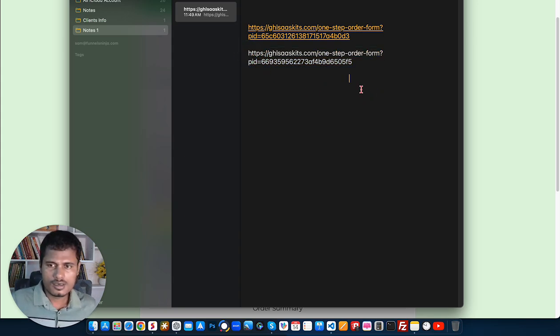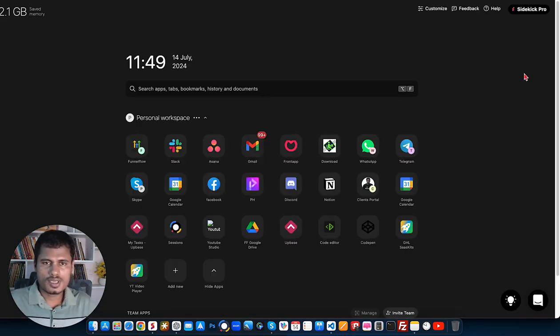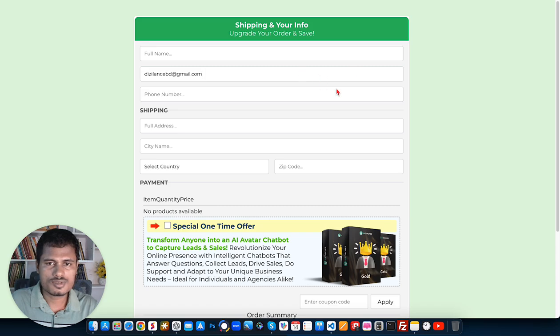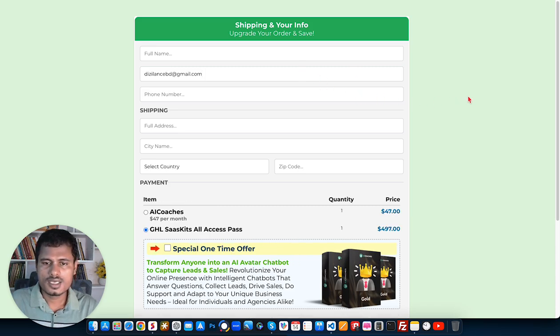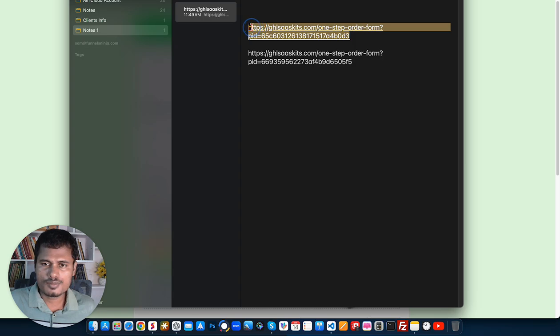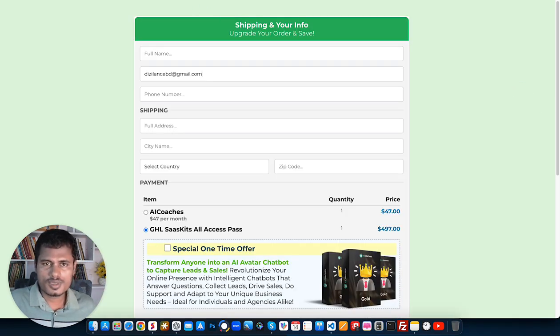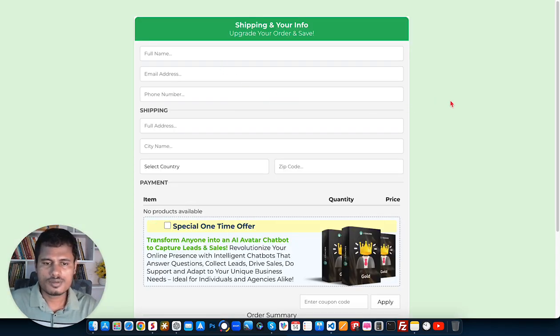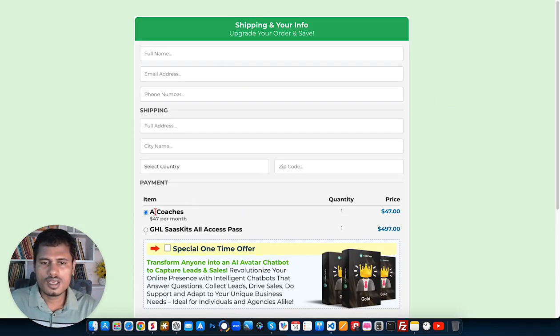Just open a new window and then put the URL into the address bar and reload the page, and you can see here the product is selected, GHL All Access Pass. The same way, if I go back and put this one, and then go back and open a new tab and put that URL into the page, you can see here now it's selected the first product.